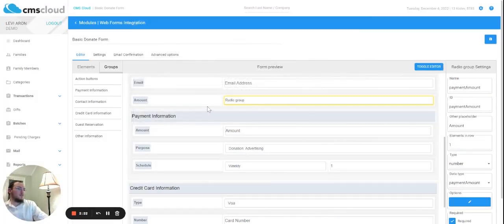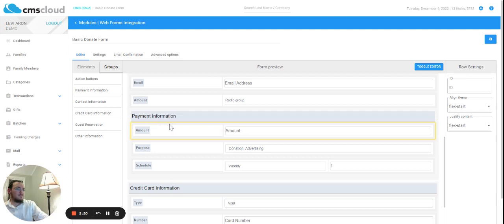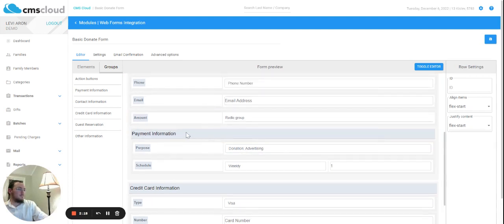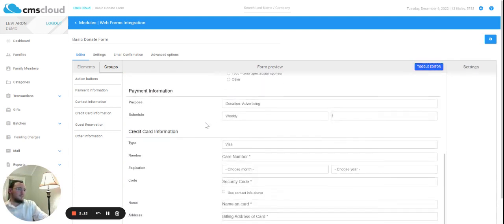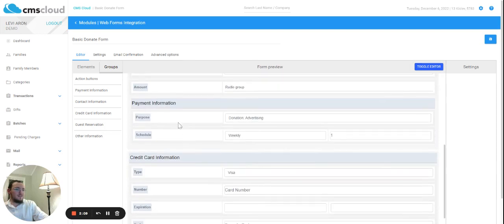Now amount, since we already have amount over here, we're going to go ahead and delete this. We don't want it. If you want this header, payment information, you could leave it. I like taking it out. It's personal preference, it's up to you. We'll leave it here for now. All right, so that's with payment information.